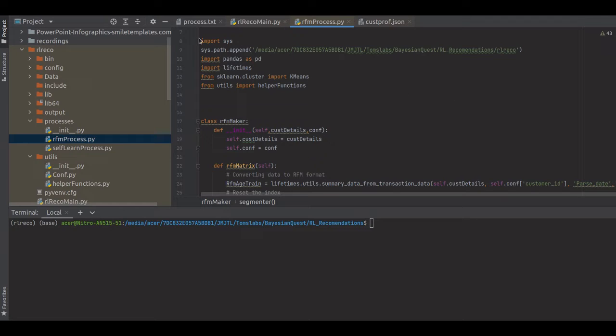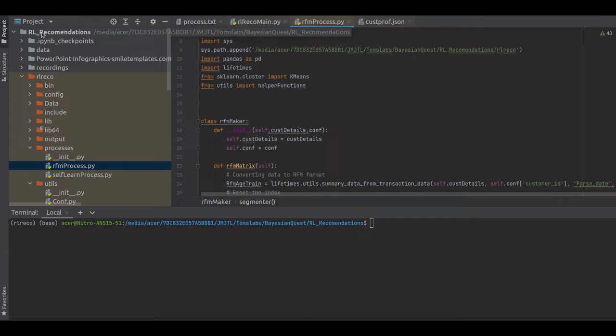The first lines, 8 to 13, are for importing all the necessary packages. An important thing is line 9, where we are appending the system path up to the RL record. You will have to change this path according to where your RL record folder is under your RL recommendation, which is your virtual environment. So according to the path, you have to change this up to the RL record or RL recommendation path.